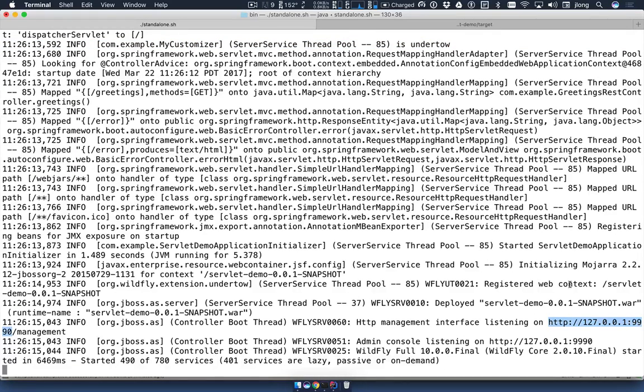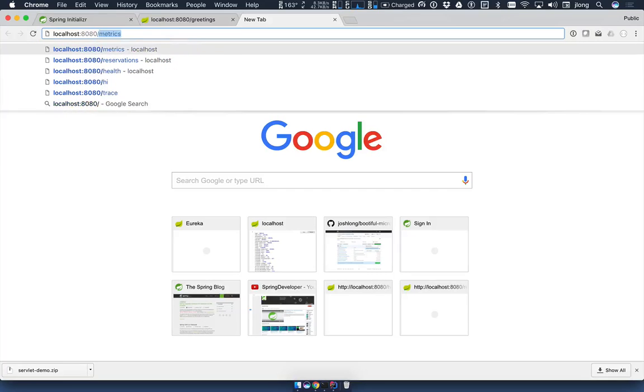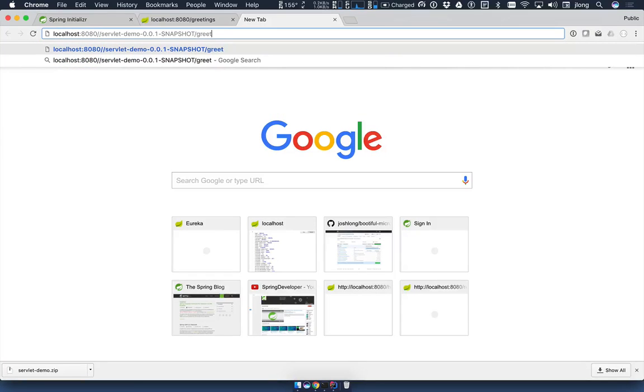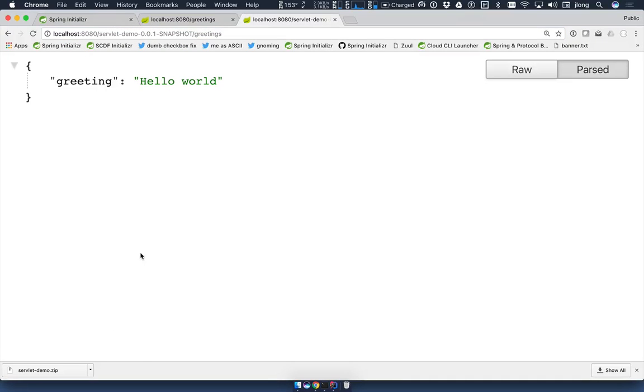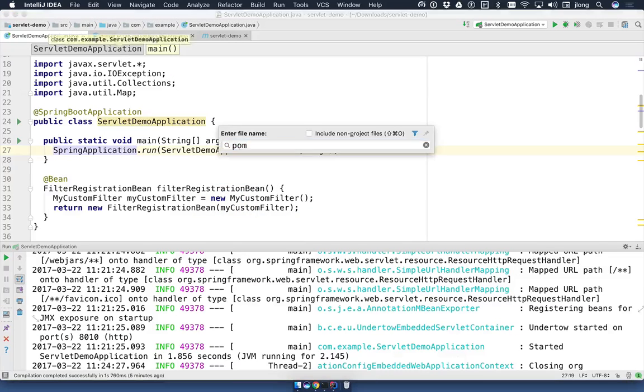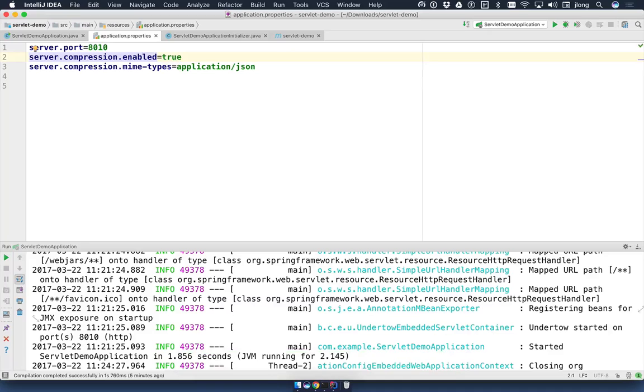This is the actual application. Here's the context. So it's listening at servlet demo snapshot, localhost, so localhost 8080. Greetings. Now, there's our REST endpoint. That's working as expected. One thing that isn't going to be working, more than likely, is, for example, our SSL support or our compression or the custom port, anything that we had specified in the Spring Boot application. Here, server port, any of that stuff is not going to work.